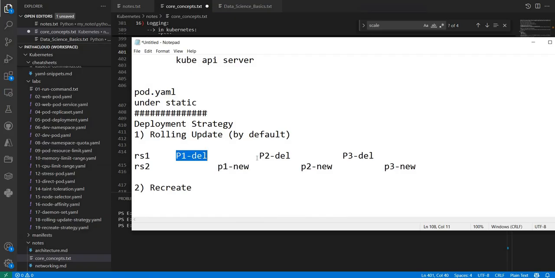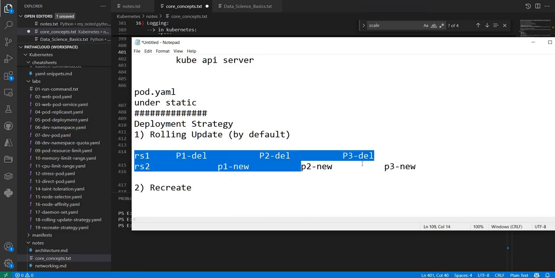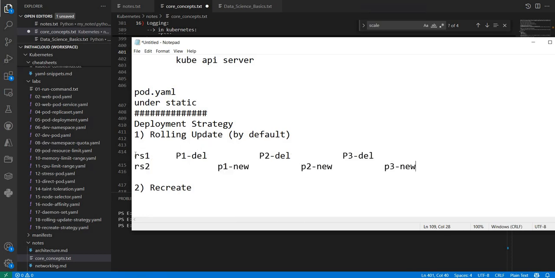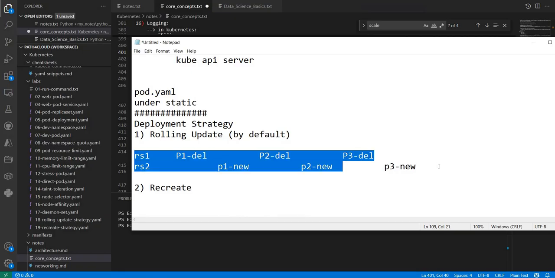And then it will delete. Then it will spin up, then it will delete, right? So that way it will follow. I'll show you also how it will scale and everything. So that's the rolling update, where you will never experience any kind of downtime, right? I will show you in the live deployment also, where we will see that there was no downtime.